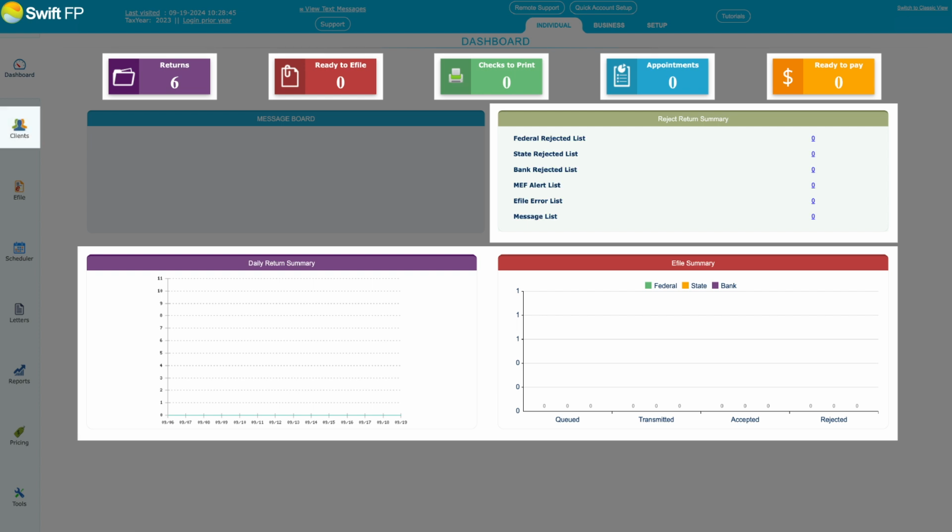The Client section lets you manage your entire client base with ease. Whether you're adding new clients or accessing existing ones, this section keeps everything organized, ensuring a smooth workflow. The e-file manager is where you track the status of your returns and resolve any issues quickly. This tool ensures compliance and efficiency, streamlining the filing process.